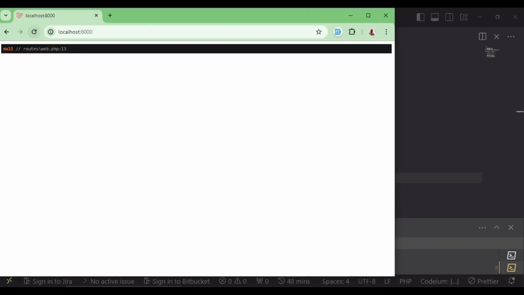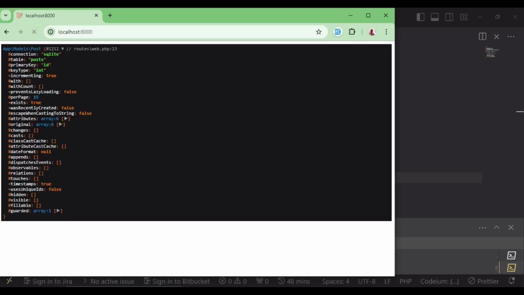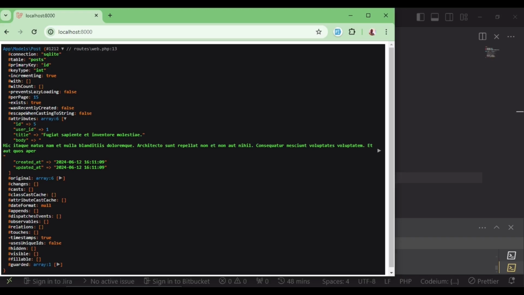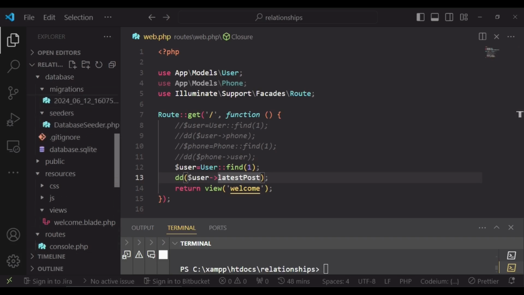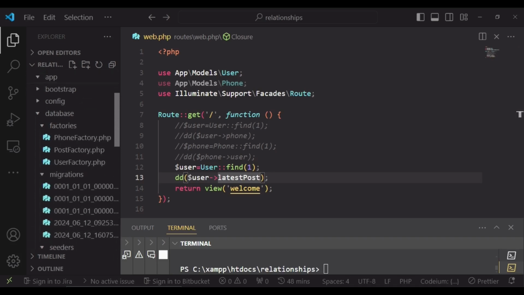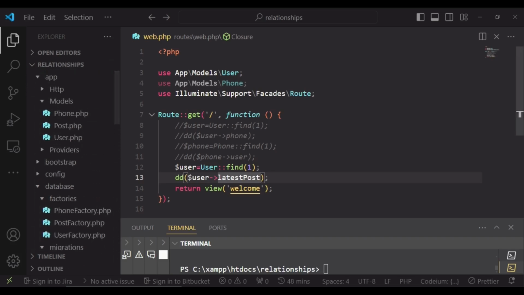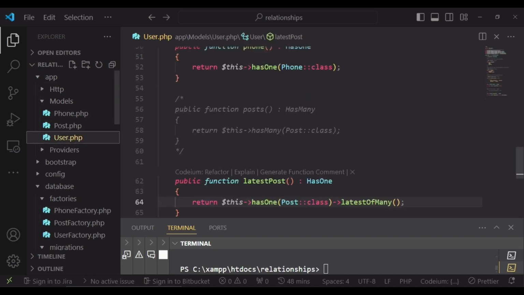So I would like us to refresh and see what is going to happen. And now you can see we are fetching only one record, which in this case is the latest post. Of course, when you are creating using the factories, the difference between the posts is not that noticeable, but it will go into the seconds and check which one was created latest.